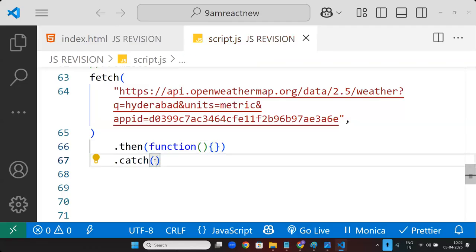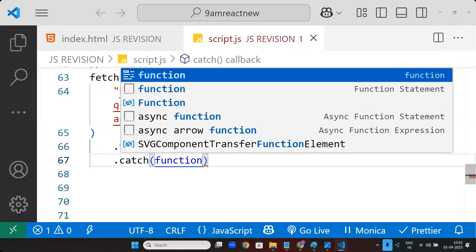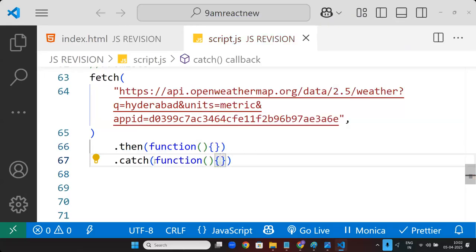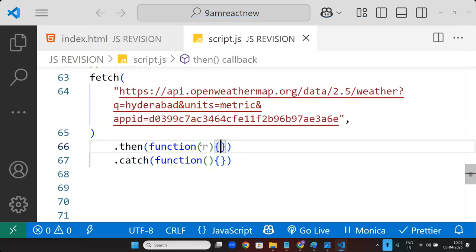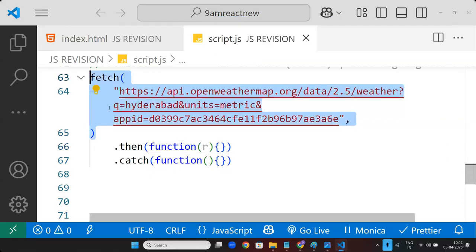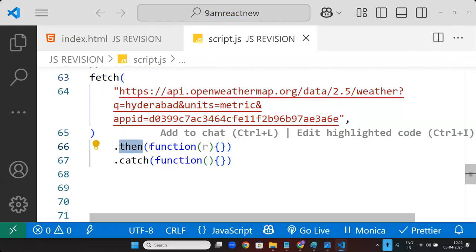One function. This function is a callback. Now, for this function, give me any answer, R. What is R? Whatever it is, R, A, anything. See, if this function returned successfully, it will go to then. Inside then, whatever answer it is giving, it will give one answer.